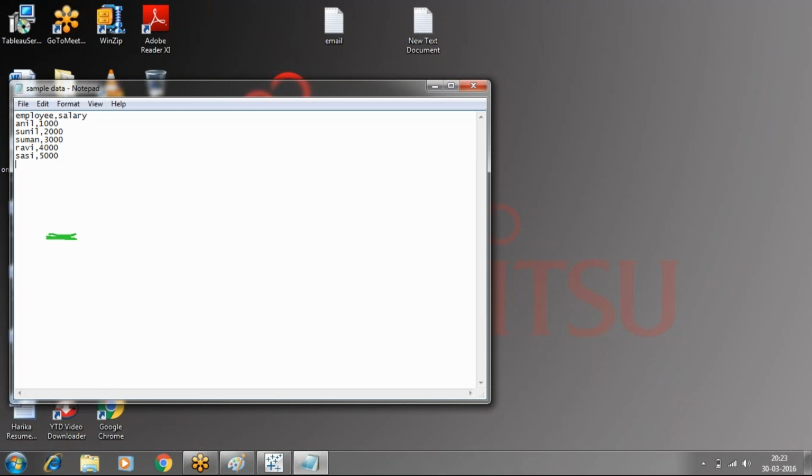I can write Sudhir, and I am going to write 6000. And I am going to give another name, Ganga, with 7000. Likewise we have all these things. I am going to save. I have saved the data.